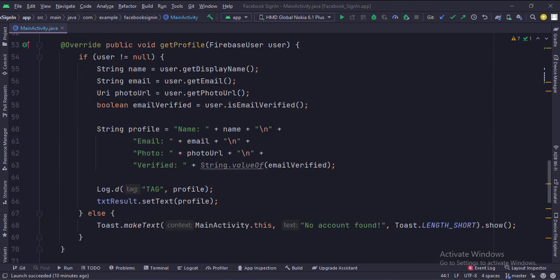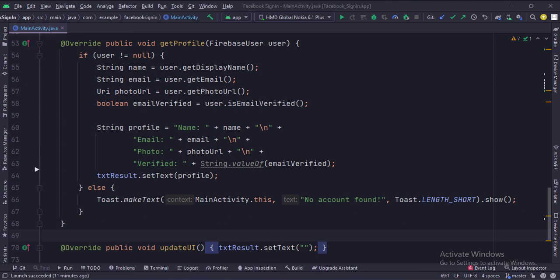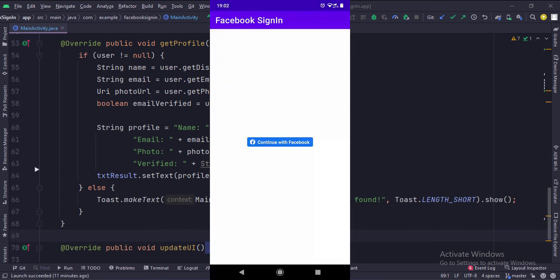This is the get profile function of the callback manager interface. Here we gather the user profile information and show it in the text view. This is the update UI method. Here we clear the text view when the user logs out. Let's run the app.